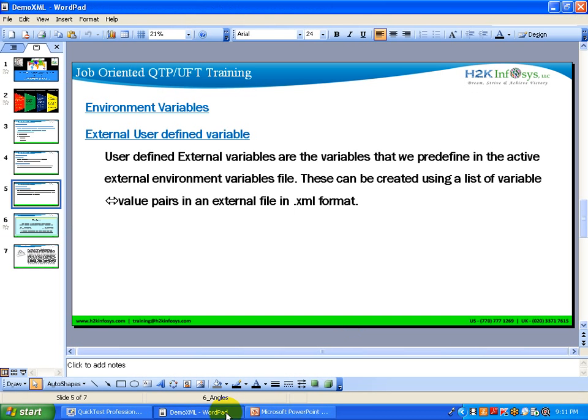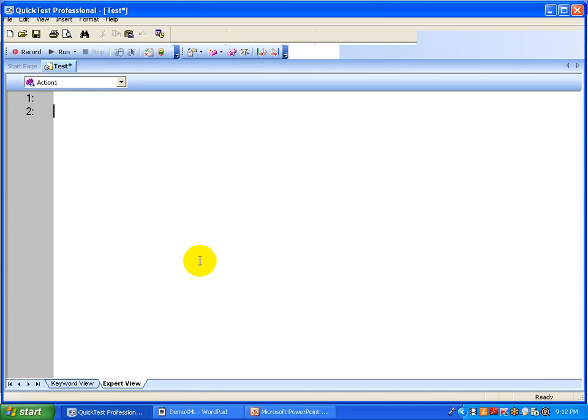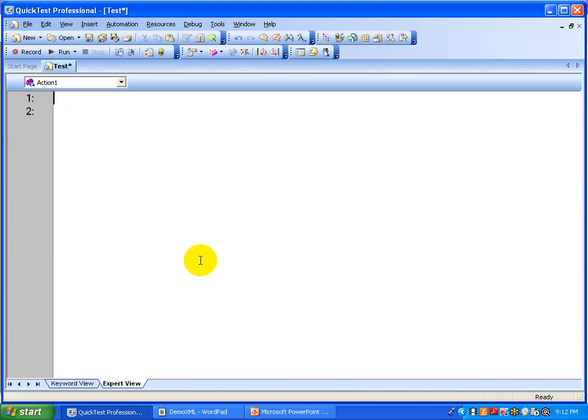This is how the XML file looks. It has the variable name and the value that is stored. This is the other format, how you can store data in XML format instead of using Excel. We're going to look at how to retrieve the values stored in these variables. First, let us look at the built-in variable.